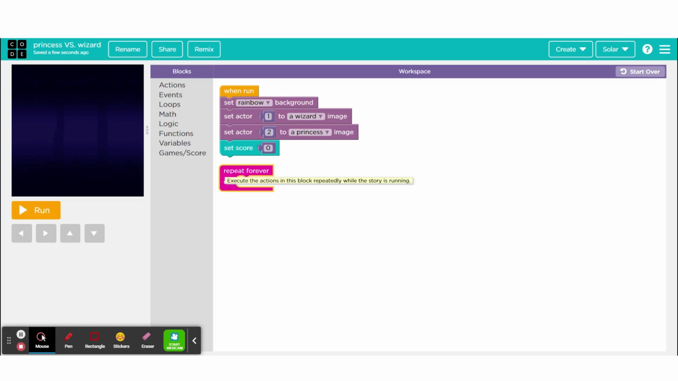And we need to control the princess using our keys and make her not touch the fireballs, because the fireballs are a subtraction from her high score. So it's going to be a subtraction from her score. Then the hearts are going to be an addition to her score. So let's first write the code for the wizard to move randomly.